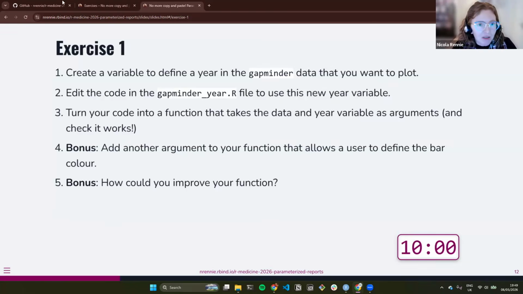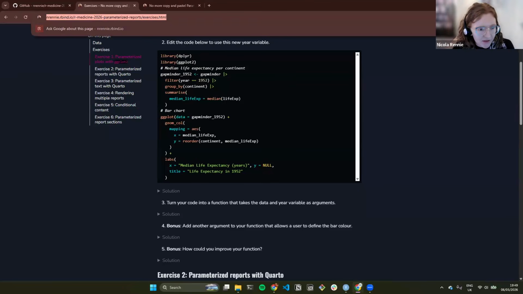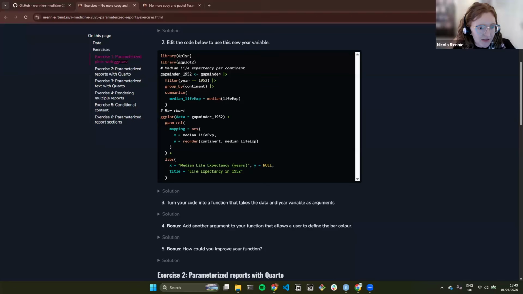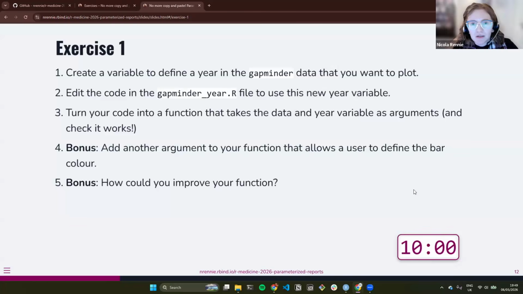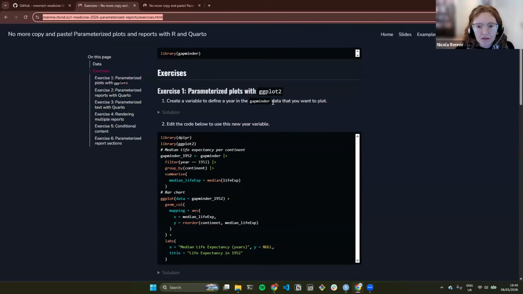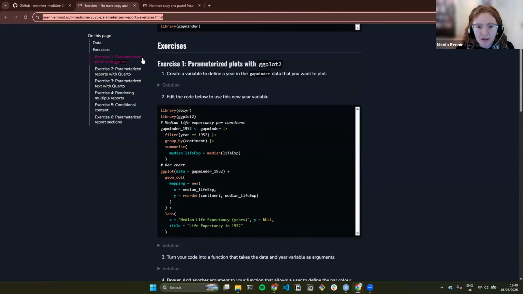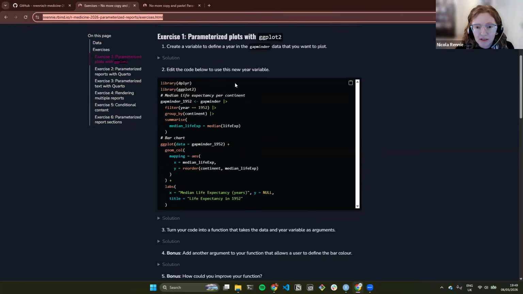Okay, I can indeed share the link again. All right, so I'll give you some time to work on that. If you do get stuck or you've got any other questions, please just drop them in the chat. So if you go to the exercises page, you can see exercise 1, and you've got that code to edit there.